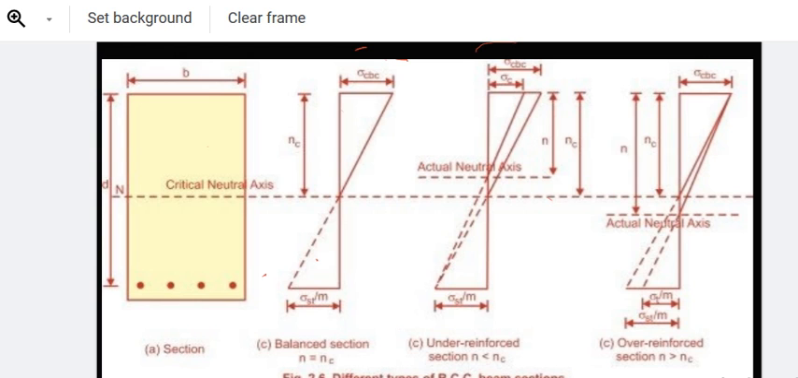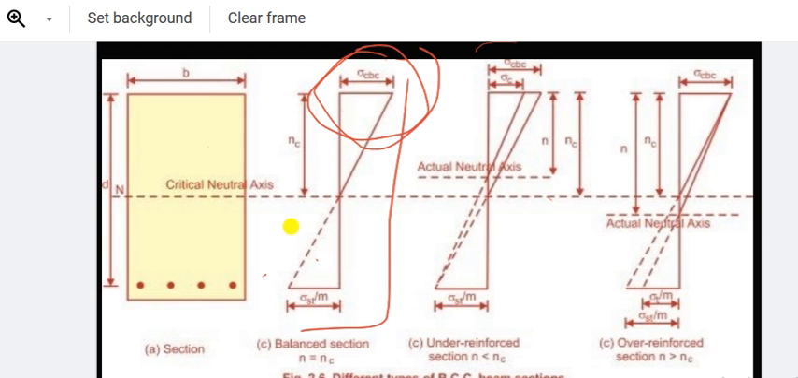So here this one is considered the figure up to here, right? This one is nothing but the maximum compressive stress in concrete, and this one is the maximum stress in steel. Here this one is the critical neutral axis, and the actual neutral axis lies in the same plane, and C is nothing but the depth of neutral axis. Depth of neutral axis is the depth from the topmost fiber. The topmost fiber is subjected to compression.